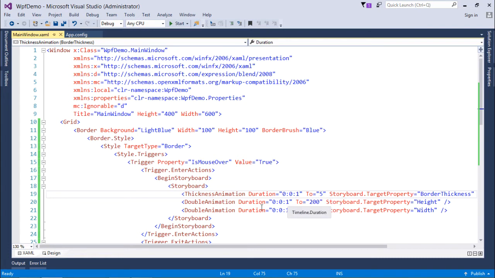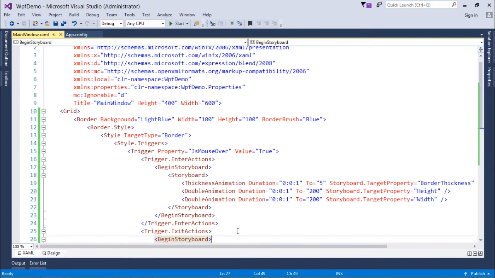Again, what are the other things which will take place in that particular 1 second? The height and width of that particular border will be changed to 200. Initially it is 100, but I will change it to 200 in the 1 second duration, and after that I will close all the tags.